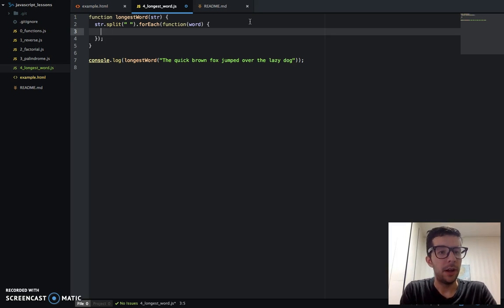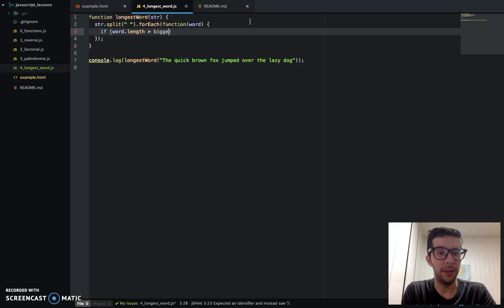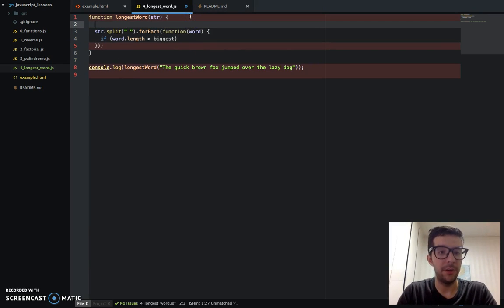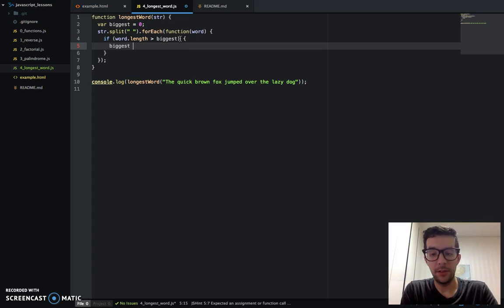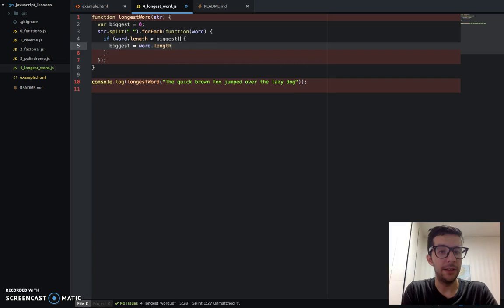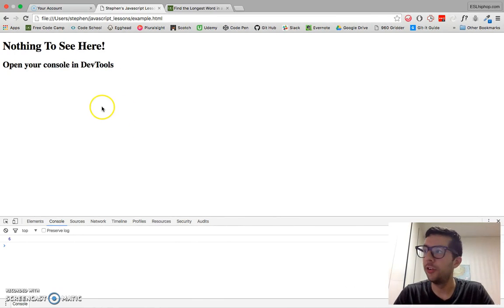So I'm just going to say the same condition. So if word.length is greater than biggest, and I should set that variable. I still need that, biggest equals 0. Then biggest equals word.length. And then after that, I'm just going to return biggest like I had done before. So I'm going to save that, go to my browser, and I should see a 6 again. Yep, and there we have it.